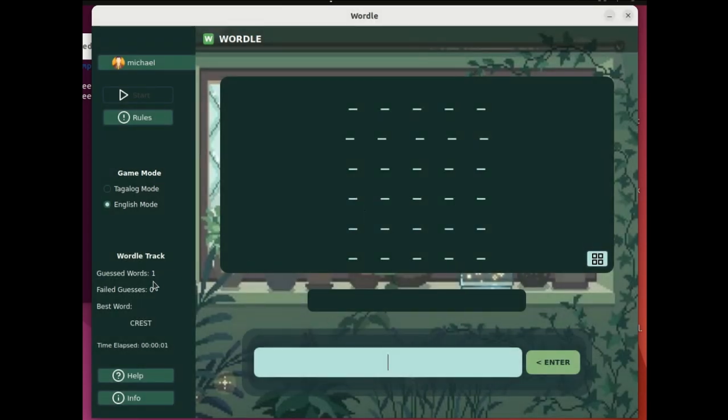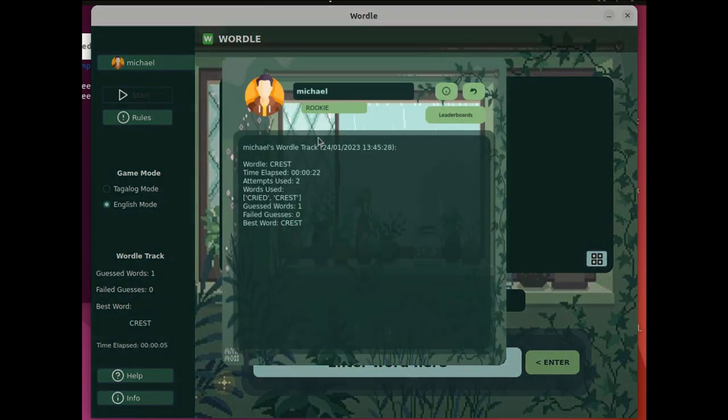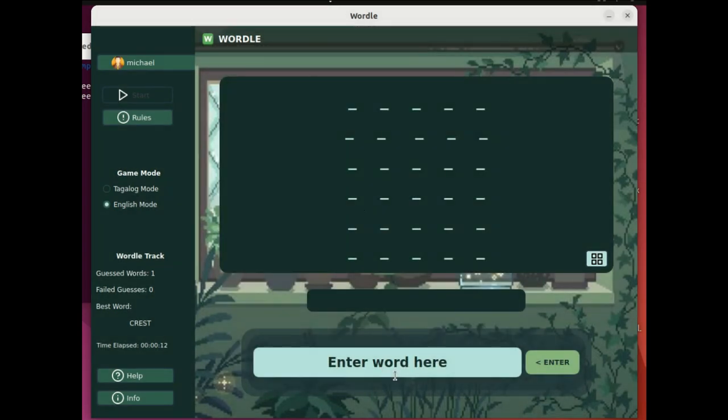You can see our Wordle track values on the side getting updated. If we click our profile, it is also updated here, as well as our leaderboards. Let's try to guess a few more words until we reach 6 successful guesses.